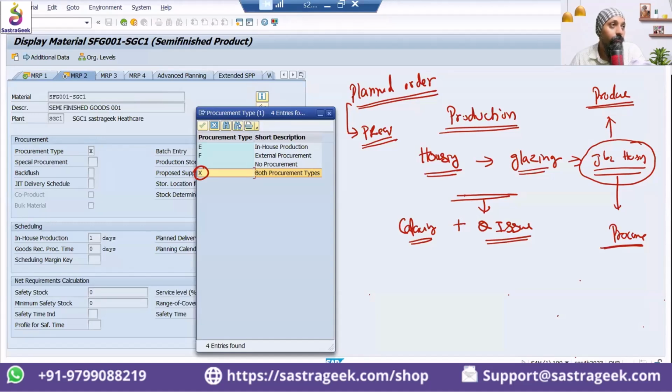Mostly X will be used for semi-finished products. X would be used for any materials which can be procured also and which can be produced also. You can also have a finished good which you can procure and sell. You can buy and sell, or you can produce and sell. That kind of scenario can also happen, so for finished goods also X can be used. Raw material I have not seen anywhere else because raw material we generally don't produce. Raw material we always buy.